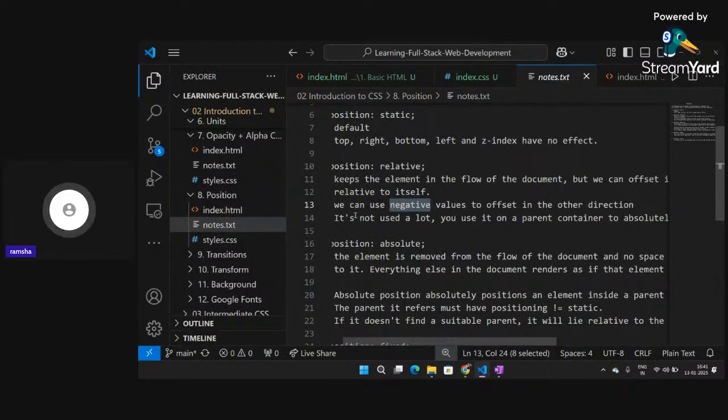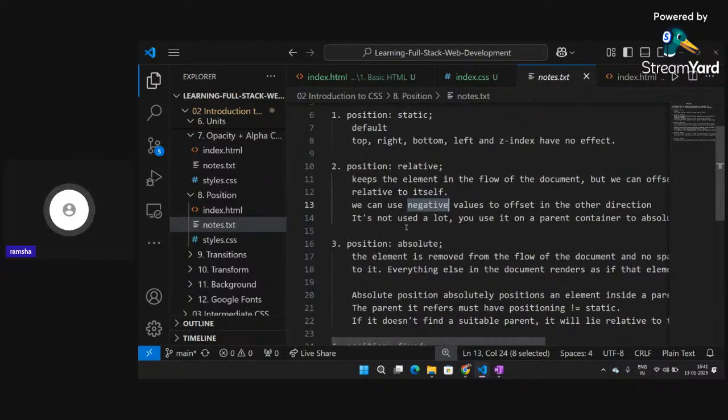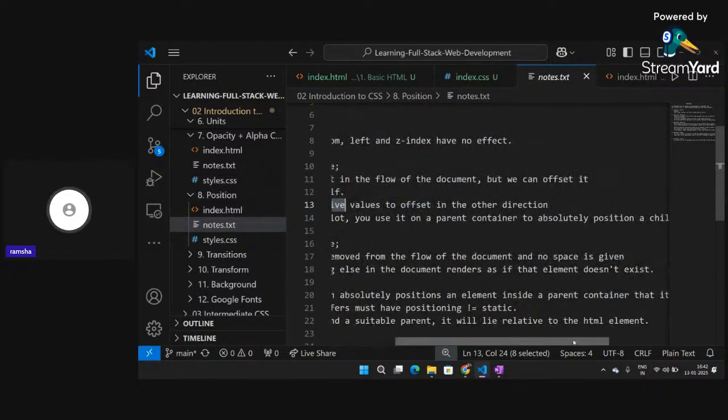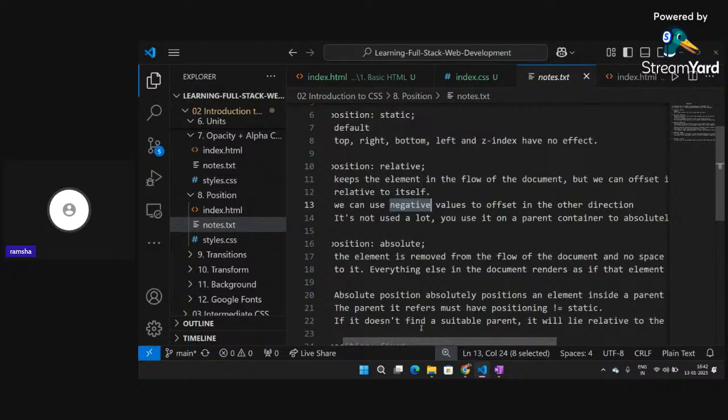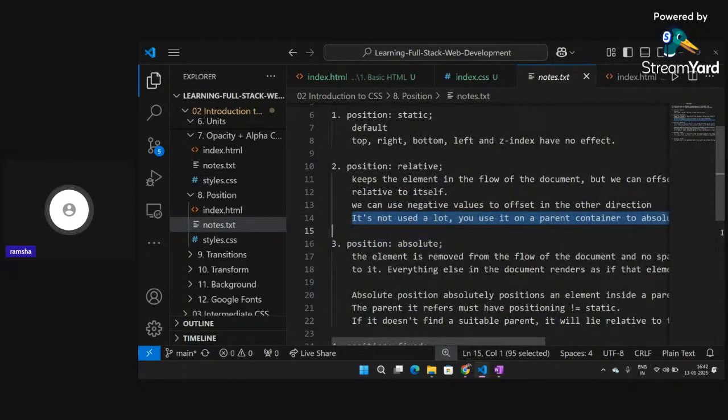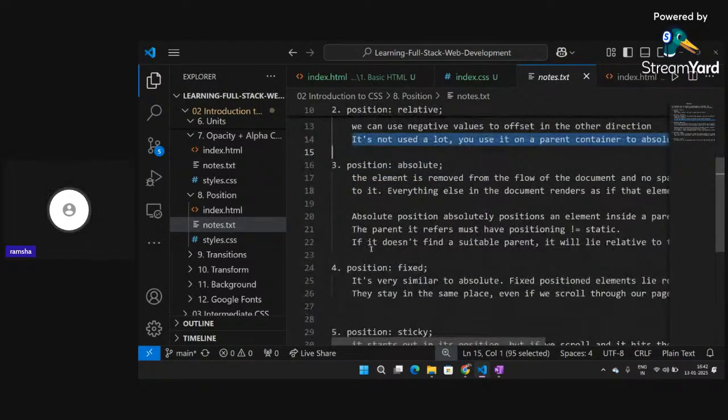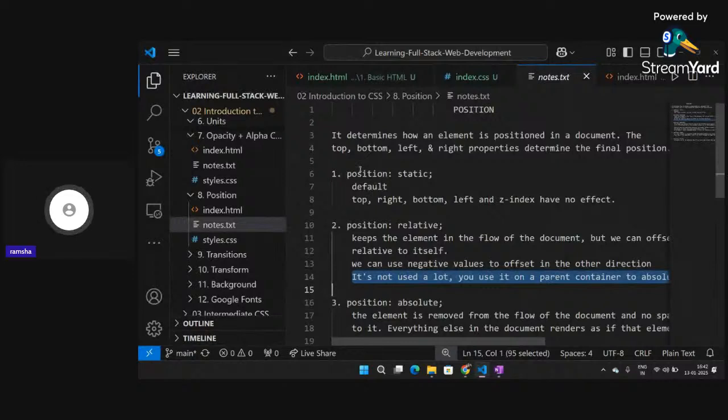Now position relative property is not used a lot of times in our code. Why? For positioning, because it is generally applied to the parent container and absolutely positioned. I will explain to you what this line means in a minute. So for now, I have told you about the position relative property. Let's study about the position static property.